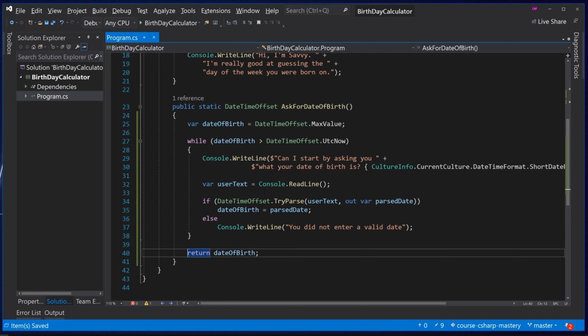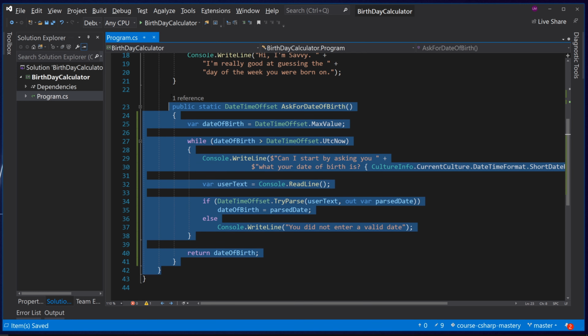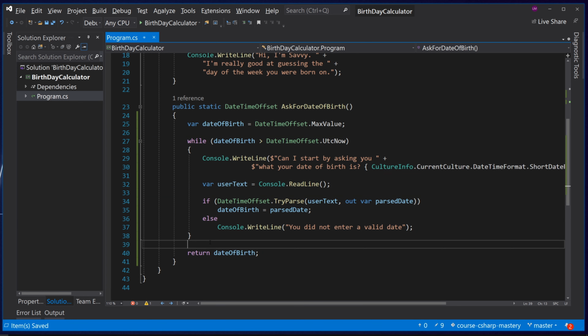This method is now complete and serves its purpose. We wanted to ask the user for a date of birth, and until we got that date of birth, they cannot proceed. Our application is useless if we don't have a date of birth, so it makes sense to simply ask indefinitely until we get a valid date. This completes this method, and it's time to move on to now using the data given to output some statistics.